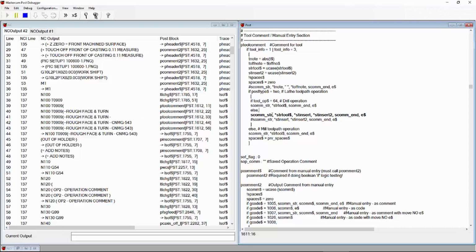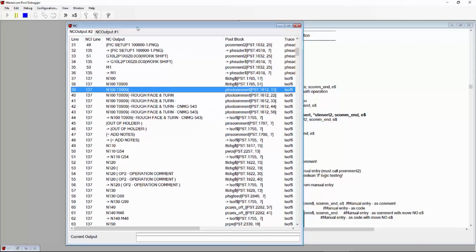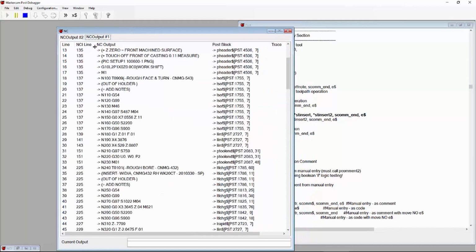So all of this output here, you can see here, scom start, here's the tool string, here's the insert string, here's the insert to string, and here's the end, scom end, which is closed parenthesis. So running the post turbo shows us line by line, but it only basically shows us where the start of the output was assembled from.